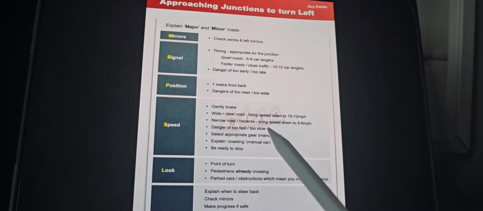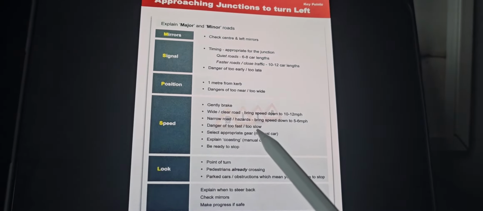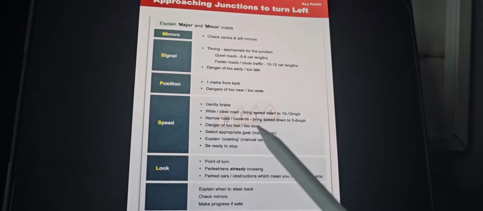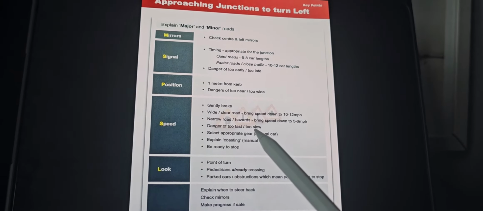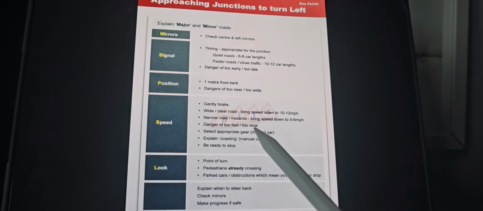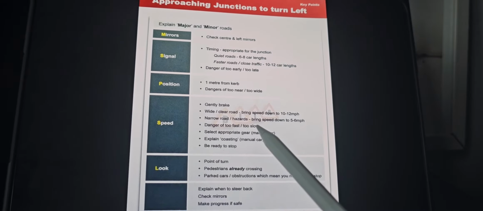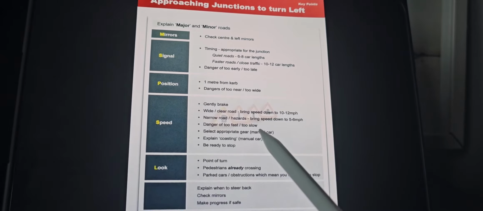If you turn too slow, the car might not turn properly, and you could cause a traffic jam behind you, and that's another danger of turning too slow.